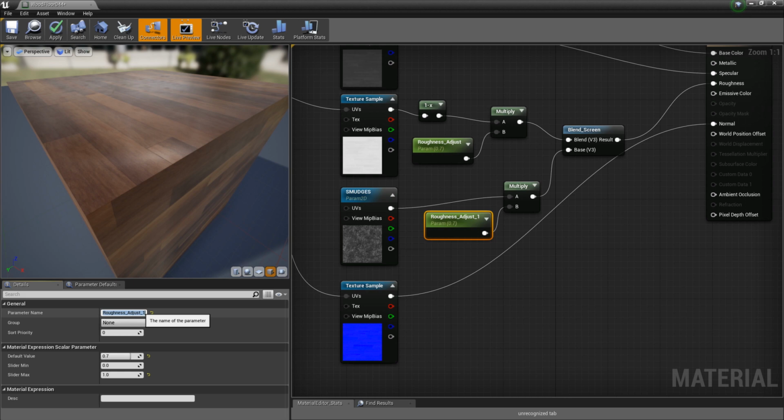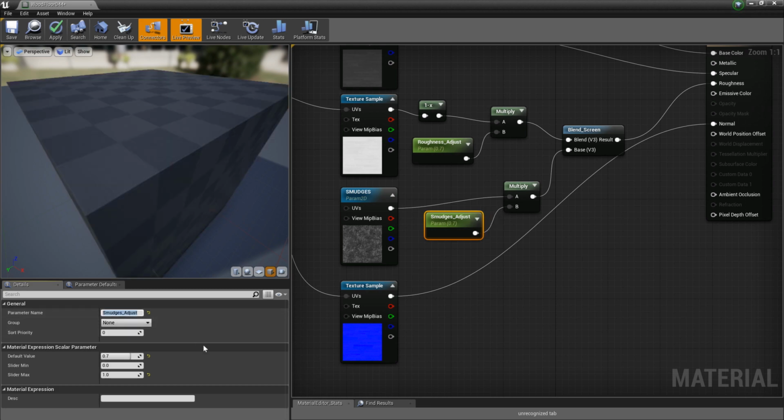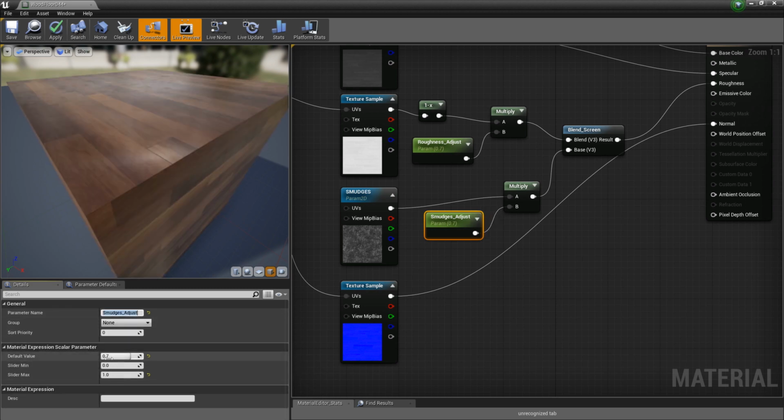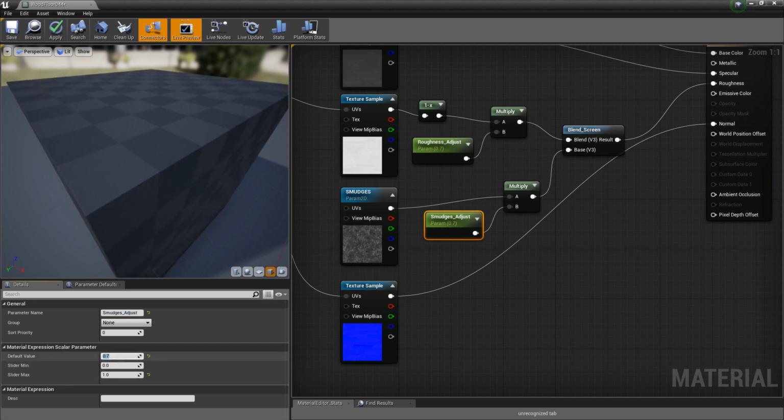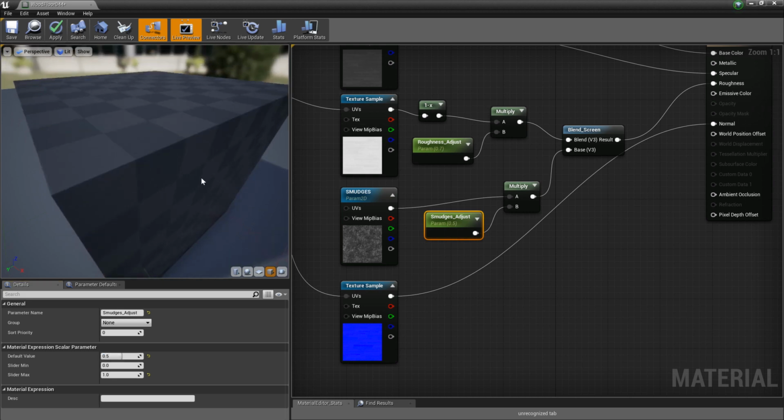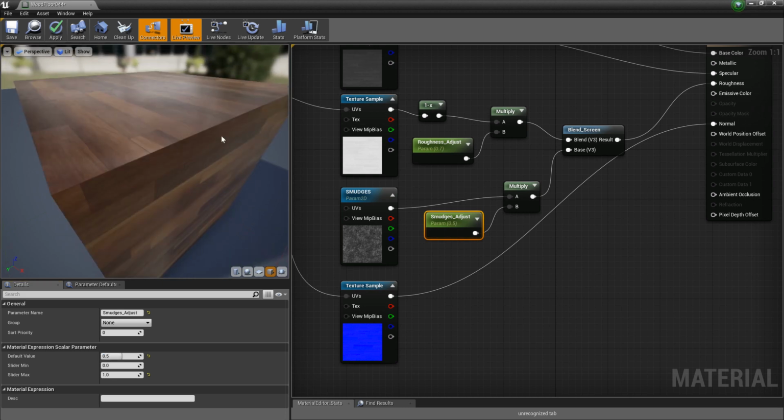So let's give that a different name. We'll call it smudges adjust. There we go. And then you've got the controls here that we set up last time. I'm going to lower the default value to about 0.5. That should be quite a nice sort of subtle effect now.